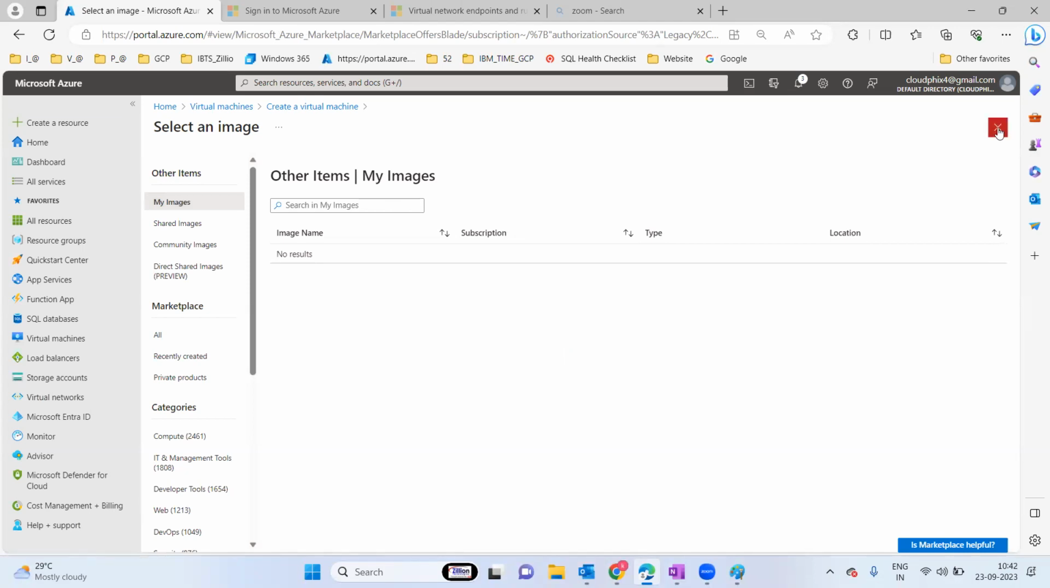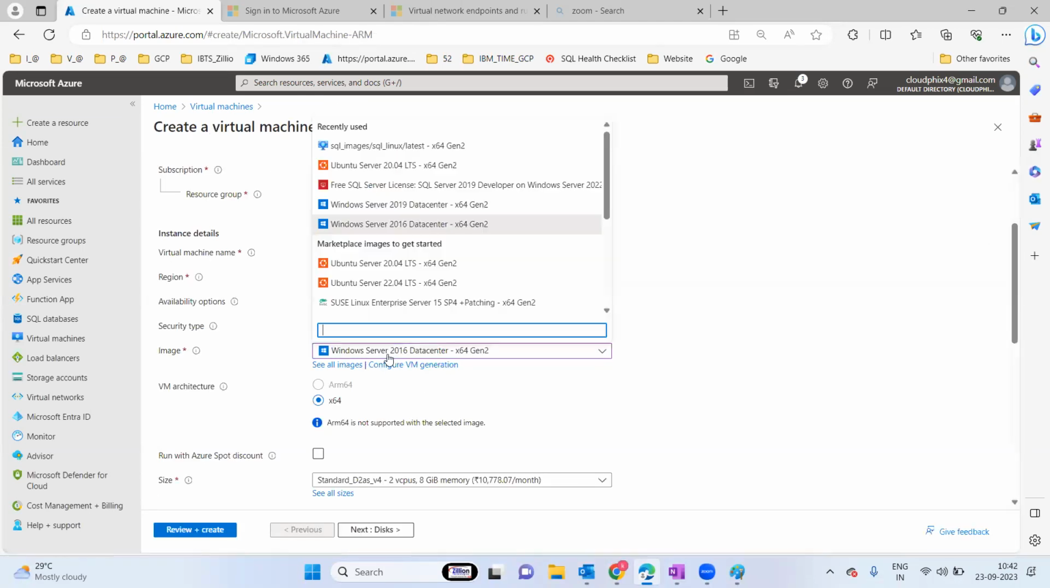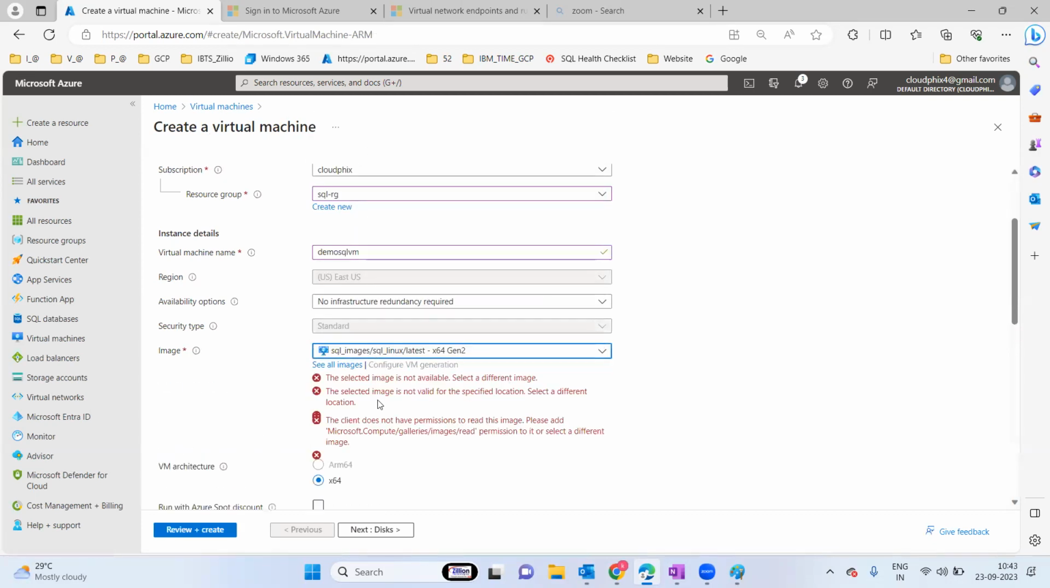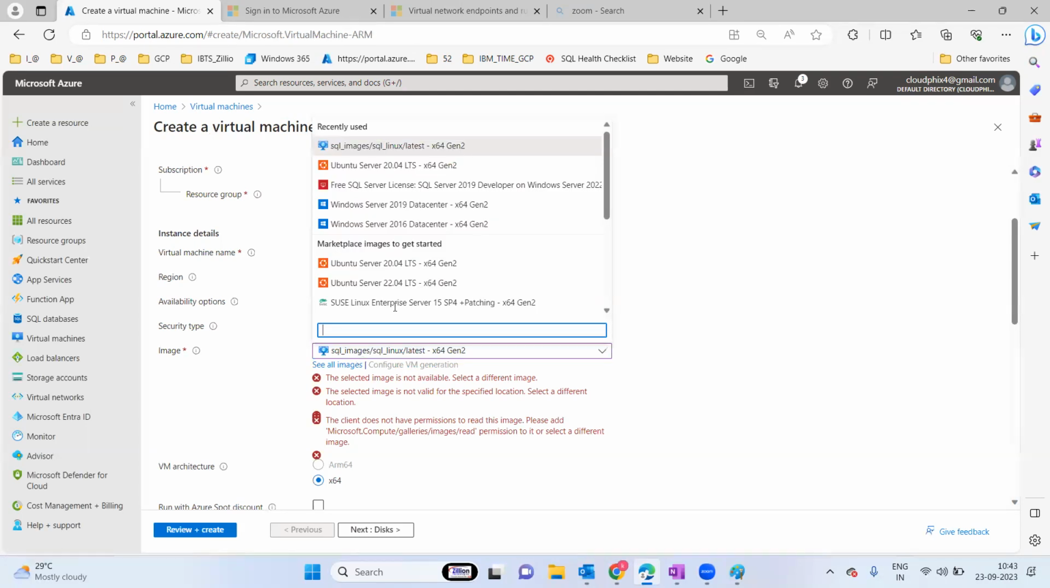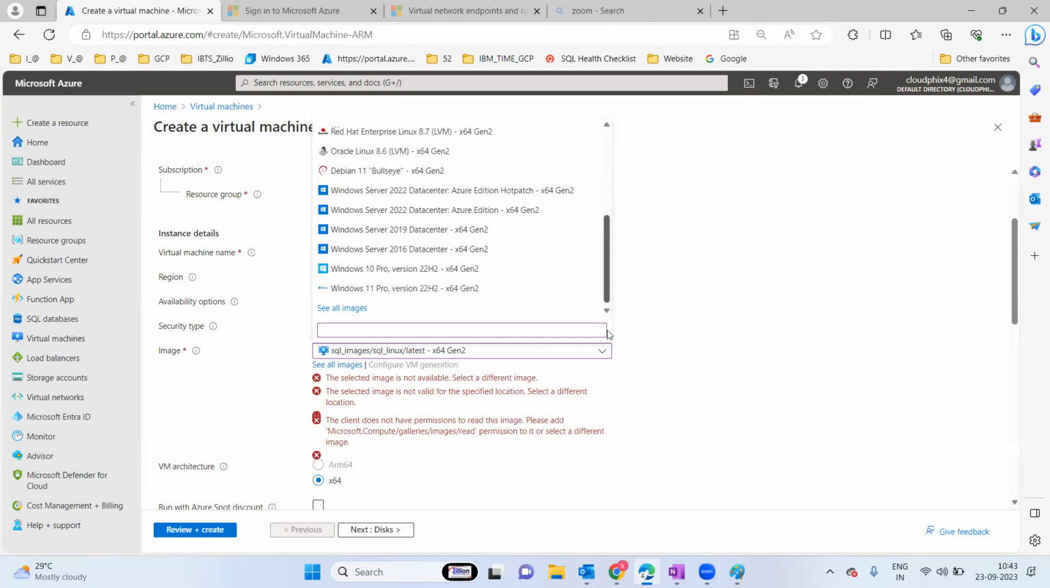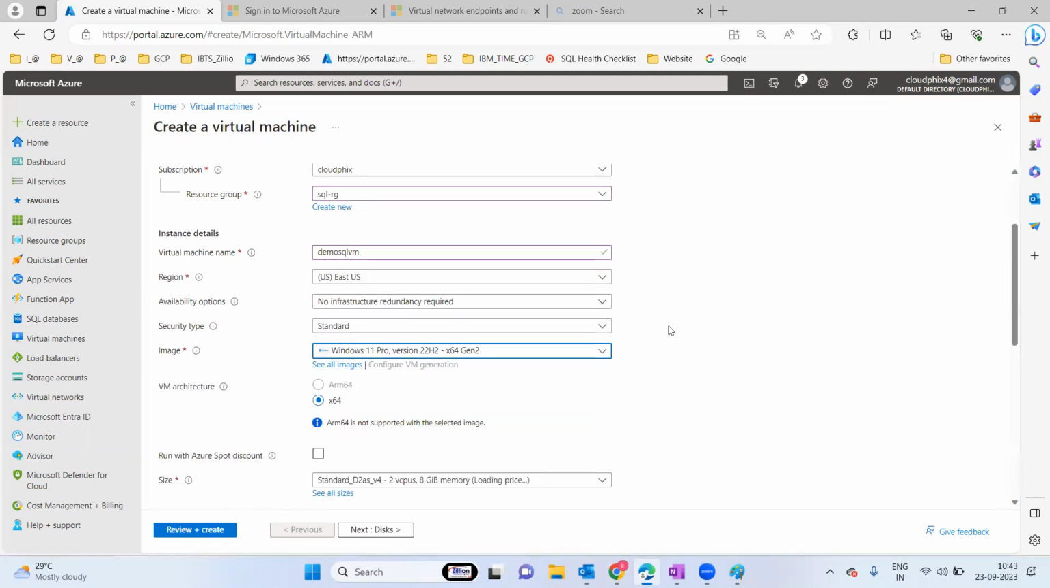See here, the image is already used. The image is deleted, but we have to use this one. There is no need to install SQL, it is already installed in that VM, you just have to utilize that one. I deleted it already, that's why it is not reflecting. Let's leave it. So for the demo purpose, we'll take that Windows operating system level.